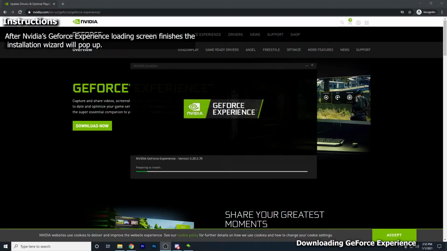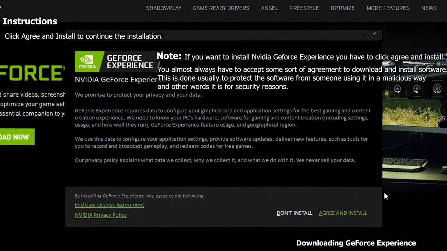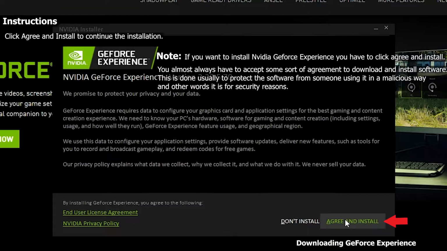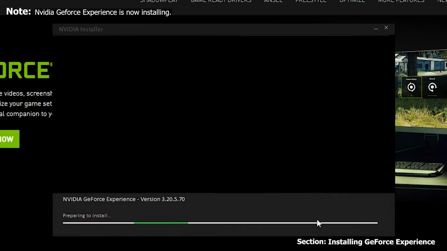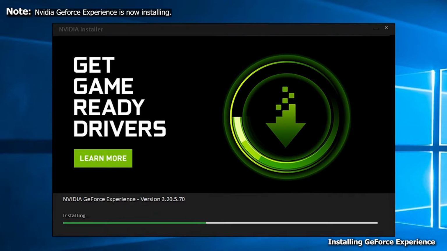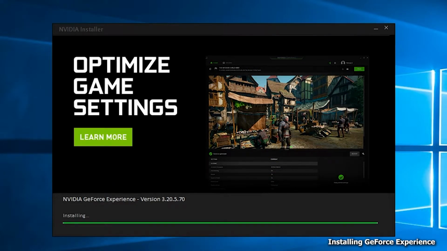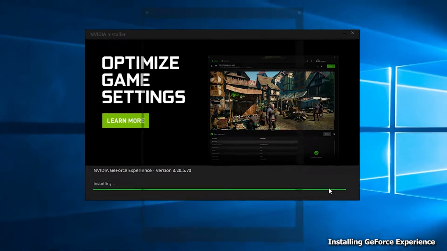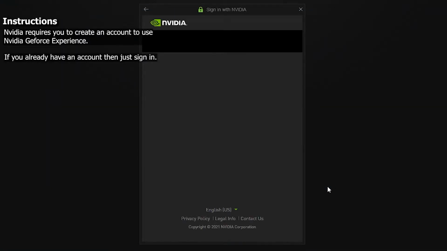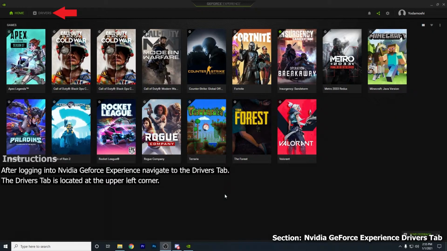After the GeForce Experience loads, you have to agree and install to continue the installation. After it finishes installing, you'll have to have an account to use the NVIDIA GeForce Experience. So you either need to create an account or just sign in if you already have an account.